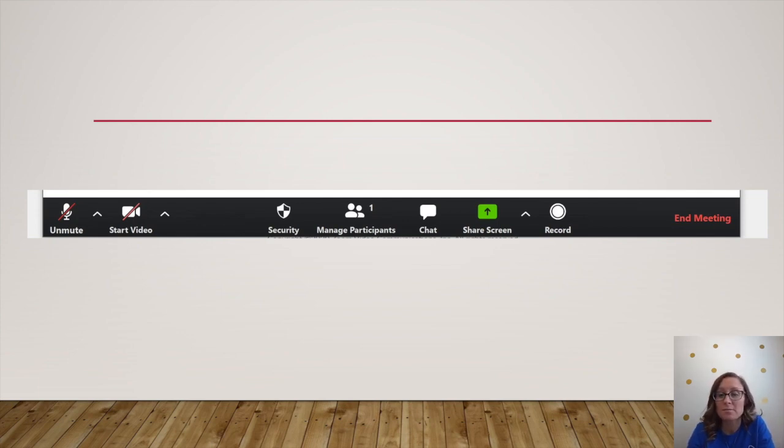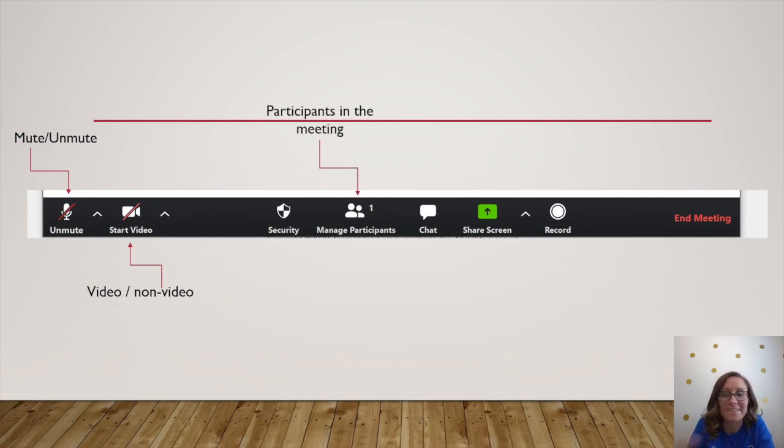But the necessary ones that you have here are unmute and mute yourself. So if I had a phone call I needed to take, I don't have to leave the meeting. I just mute myself so that I can take that phone call. Then you have the video and the non-video. Makes sense. Turn your video off and then turn it back on when you're ready. Or if you haven't done your hair today.